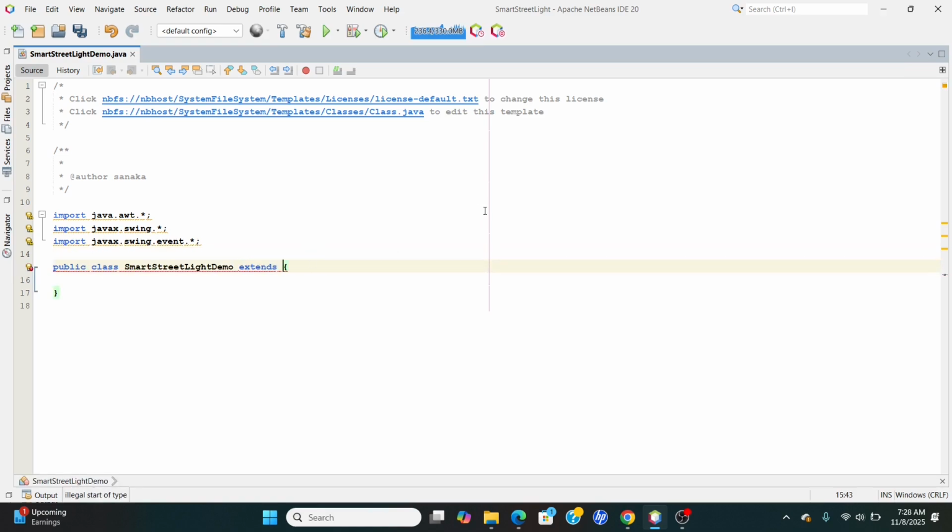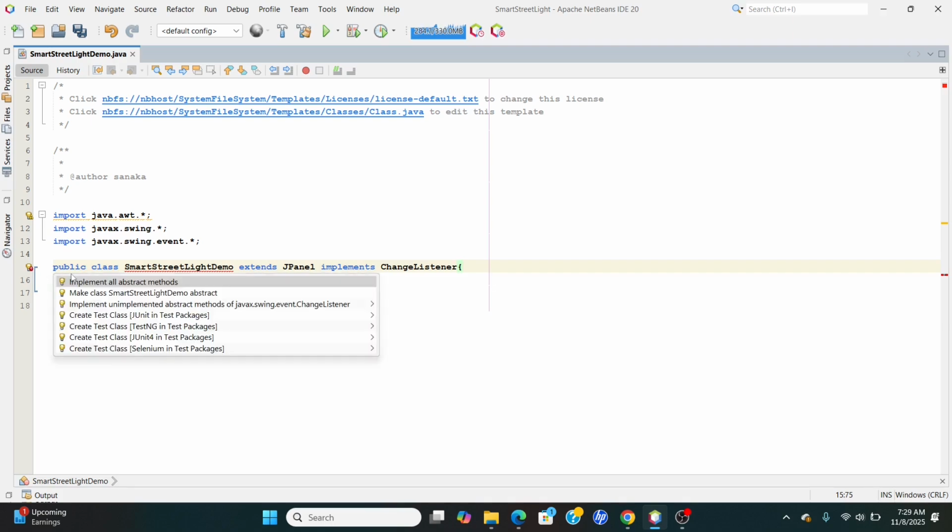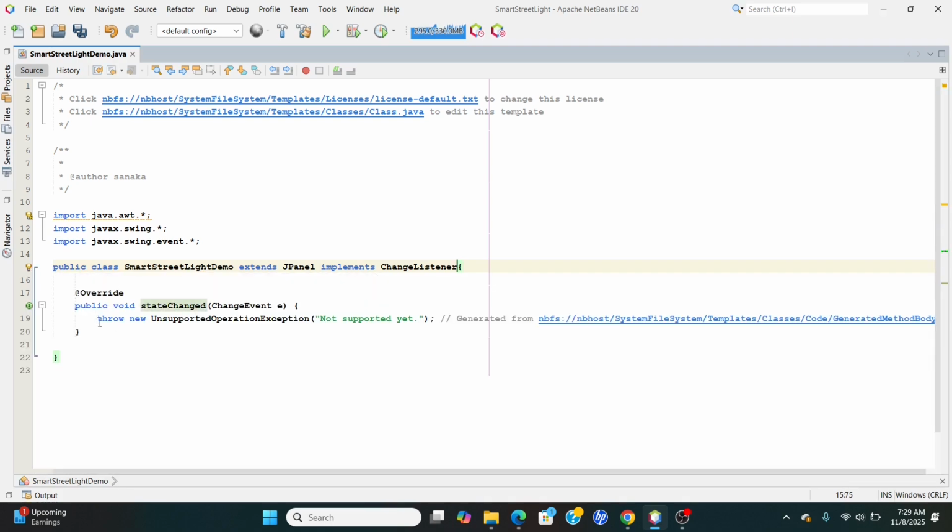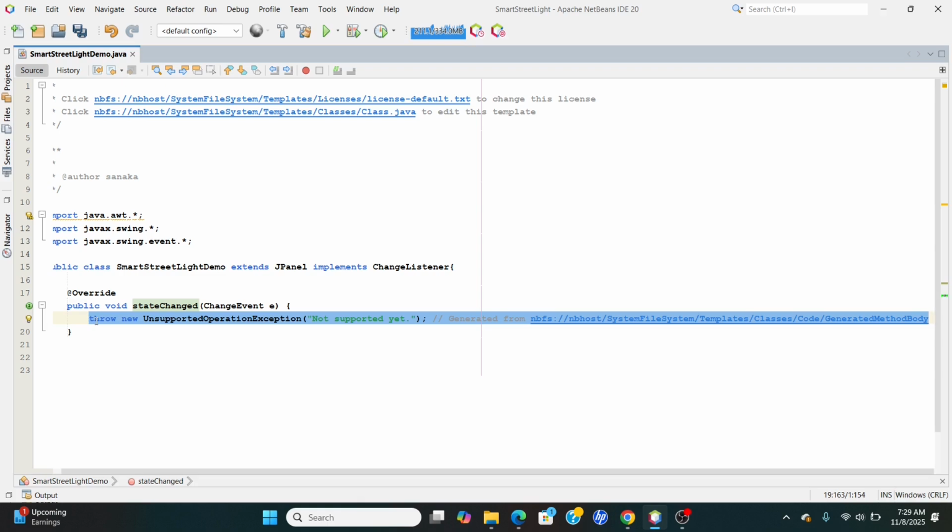Now, we'll make our class extend JPanel and also implement ChangeListener so that our program can react whenever the slider value changes. Next, we'll generate the stateChanged event. This method runs automatically whenever the slider is moved.